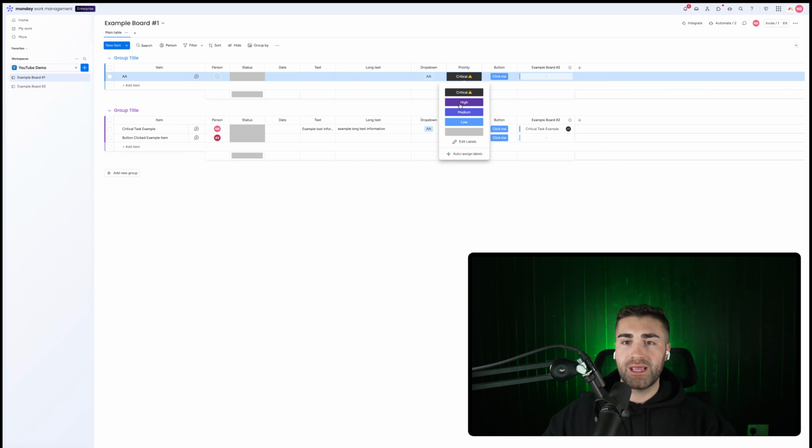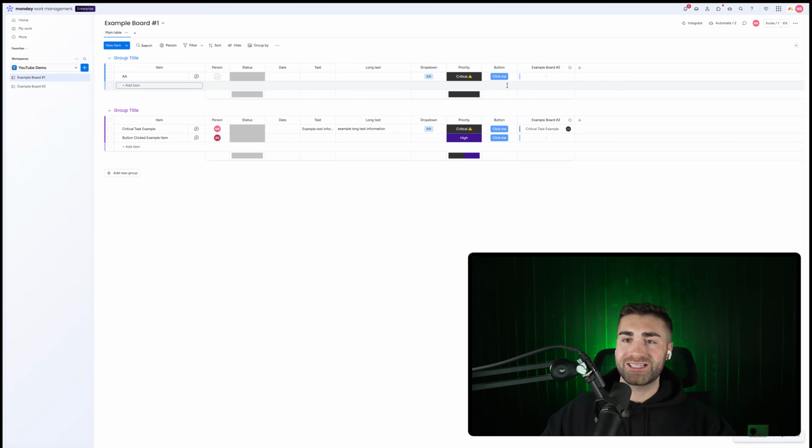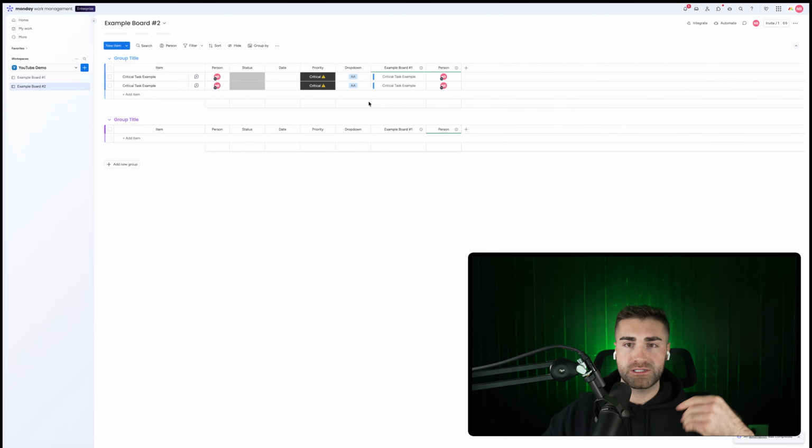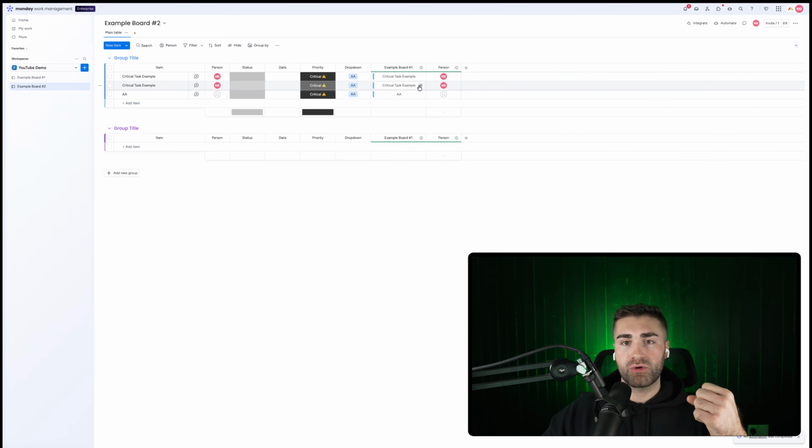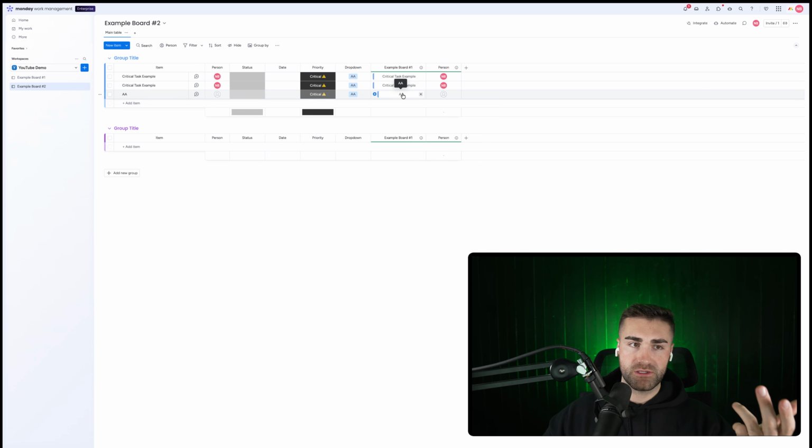If I do exactly the same on this other one, change this from high to critical again, it should do exactly the same thing. So create a new item on example board number 2 and connect it, as you can see here, which it has done perfectly. So now we've got 3 items, 2 are connected to the same item on example board number 1, and 1 is connected to a different item on example board number 1.